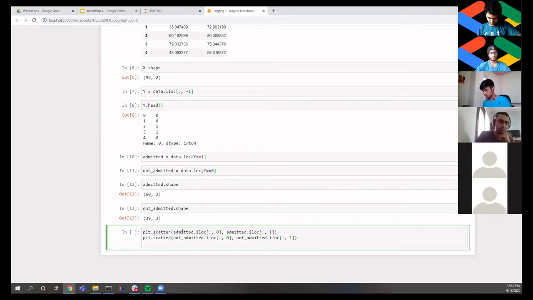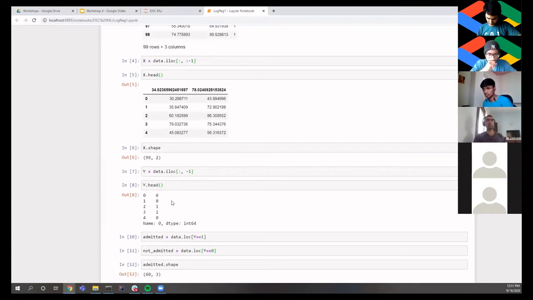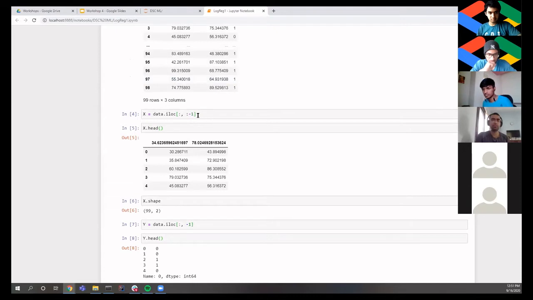However, now let's... Hey Rakshit, I had a doubt. Yeah. So can I just scroll up? Actually, no. Yes. Can I just scroll up? So for when you're iloc-ing the X, for the X row, like data.iloc, why have you put a -1 there? Like, why can't it just be a colon?